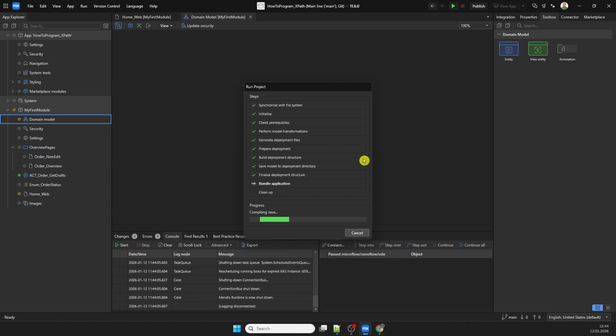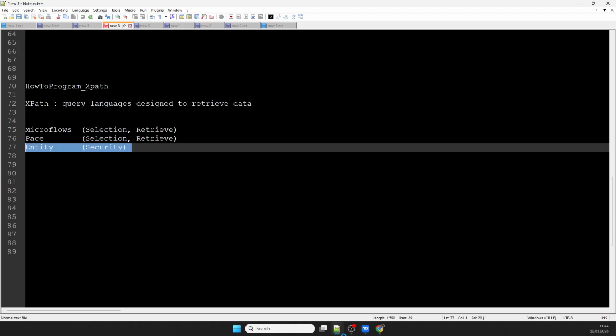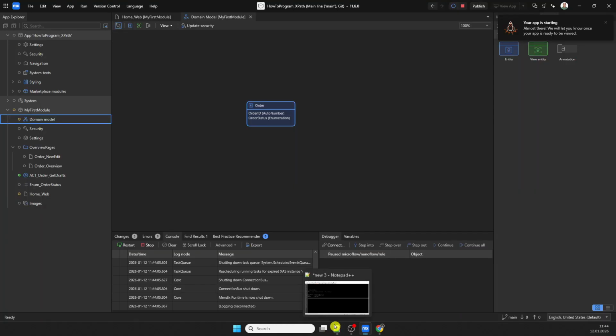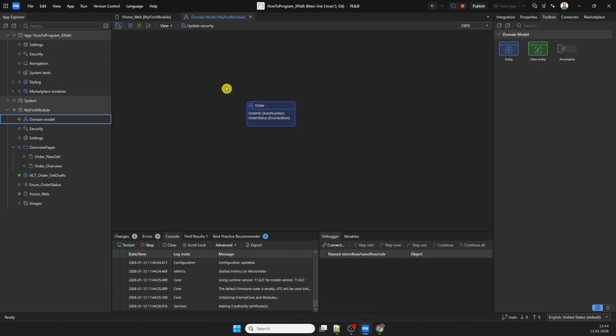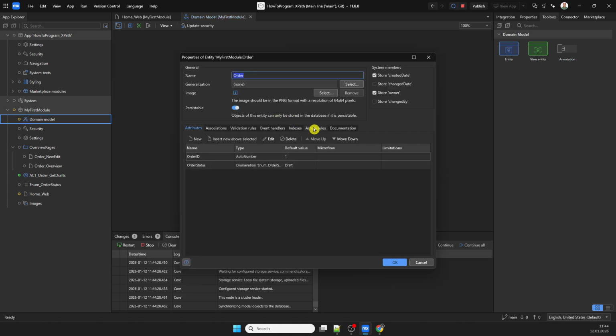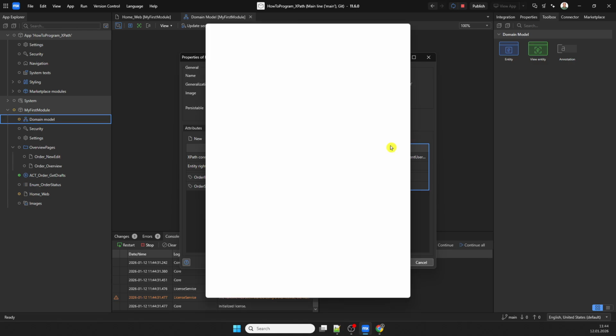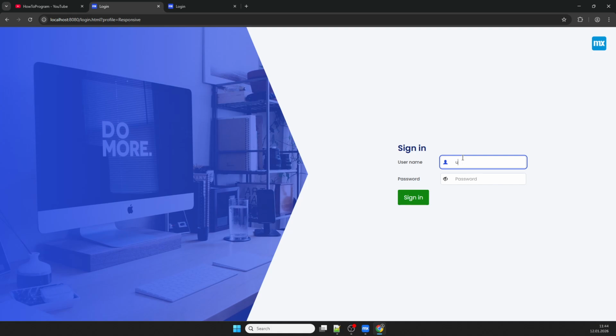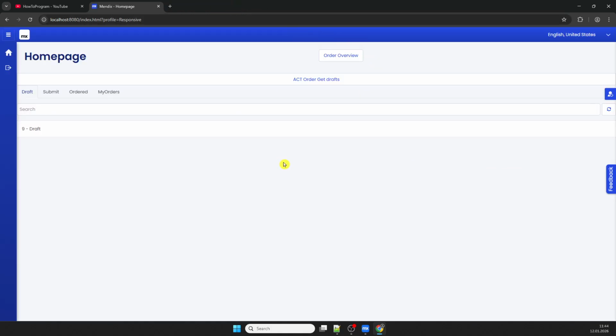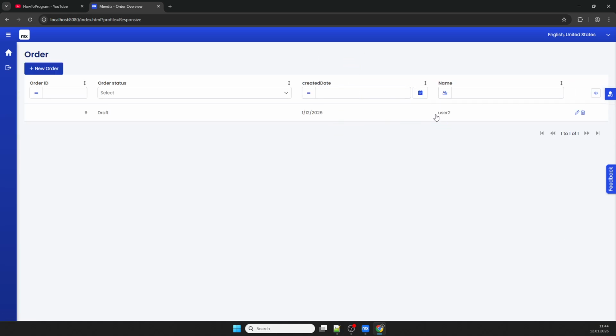The last one of the XPath usage is the domain model and entity access. So we are making restrictions with the user roles like this. We are using the XPaths. Okay, let's find out. User 2. Okay. And yeah, you cannot see anything, draft, submit, or ordered. You can only see the record that the user has created, okay? So you can change or delete the things.